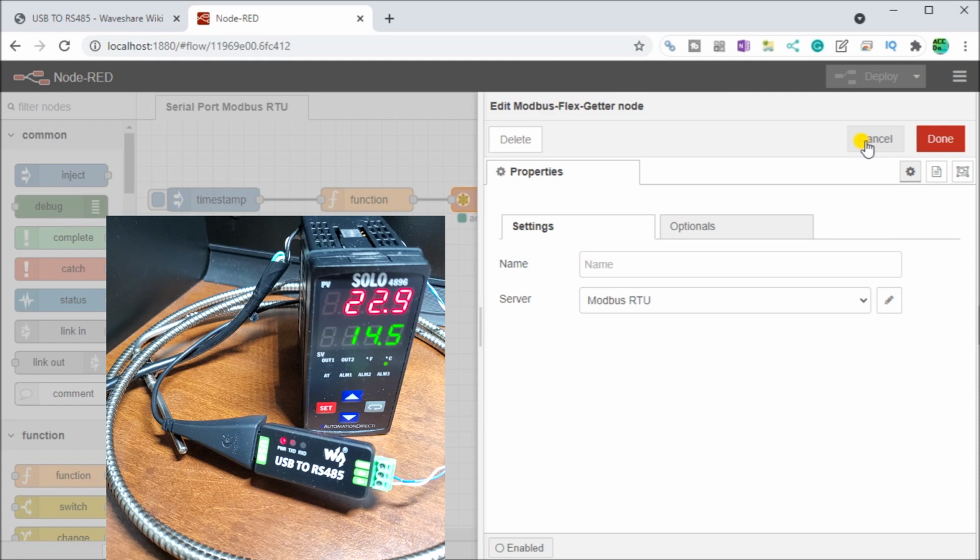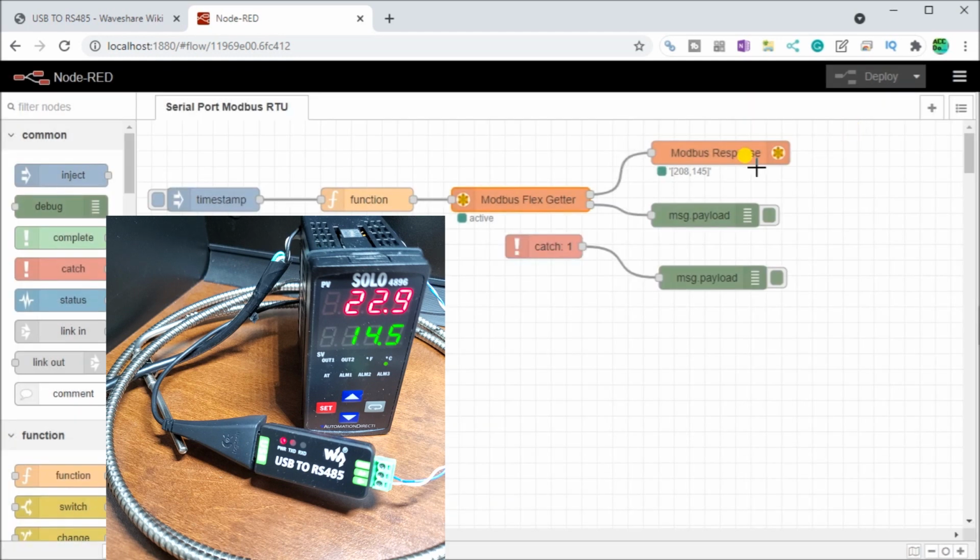So remember that when we're talking Modbus, we have masters, which is what the computer is, to the slave, which is what the Solo process temperature controller is. Another way of saying that is a client, which is the computer, to the server, which is the process temperature controller.